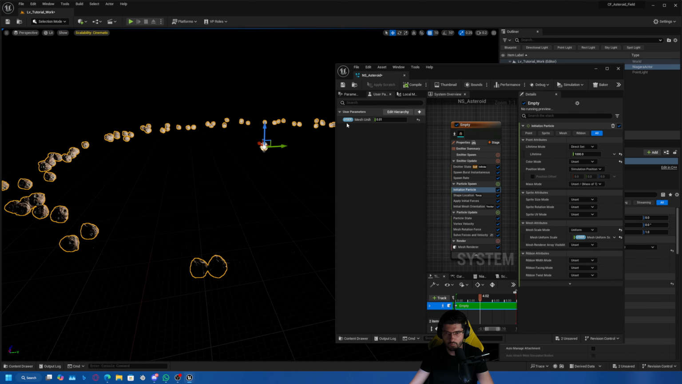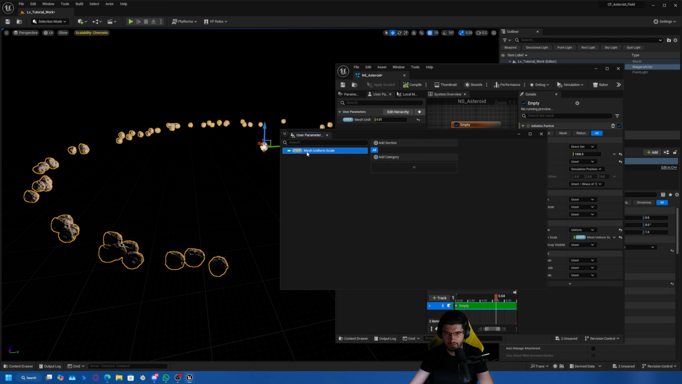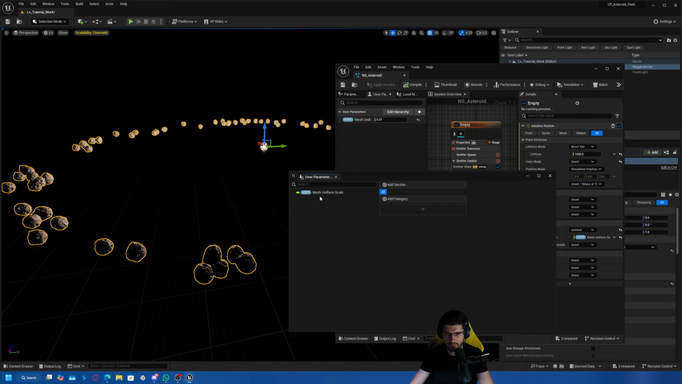And you can also rename them. So if you select the edit hierarchy and you select it over here, you can actually right click. Actually, you can't do it here.